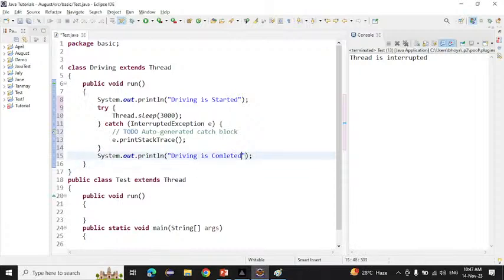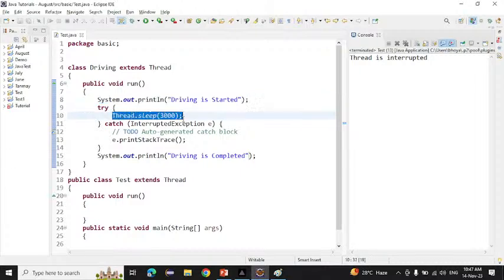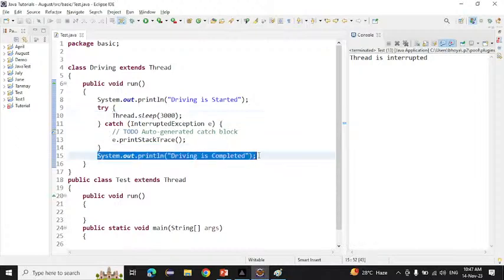Simply we write here driving is completed. What will happen here? We will call it from the main class. It will print driving is started. After that it will see Thread.sleep, so the thread will sleep for 3 seconds. When 3 seconds complete, it will come back here and print driving is completed.